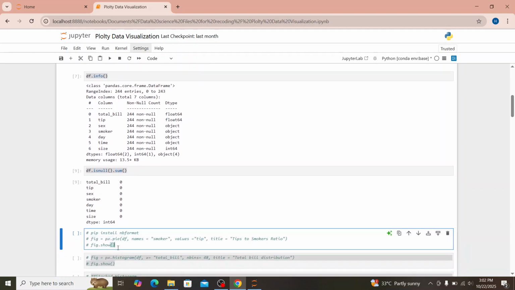All right. Now, the next one we are going to do is that there's a code here that says pip install nbformat. Now, nbformat helps or aids us to visualize our diagram.